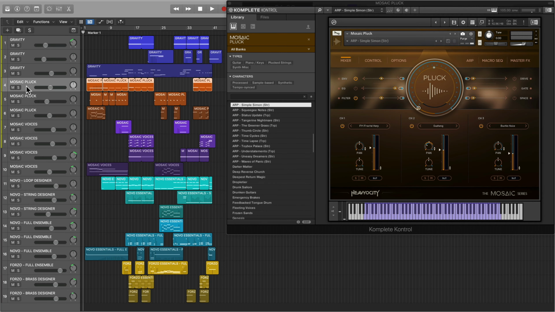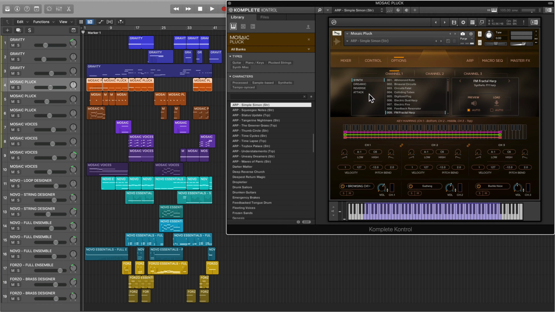Let's start with one of Heavyocity's newer libraries, Mosaic Pluck. The source samples here are acoustic plucked instruments, so think harps, violin, basses and such like. Along with synth tones, and additional attack layers.